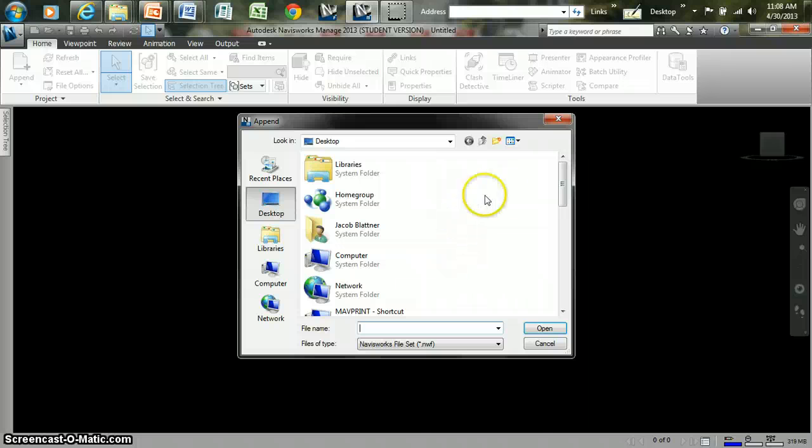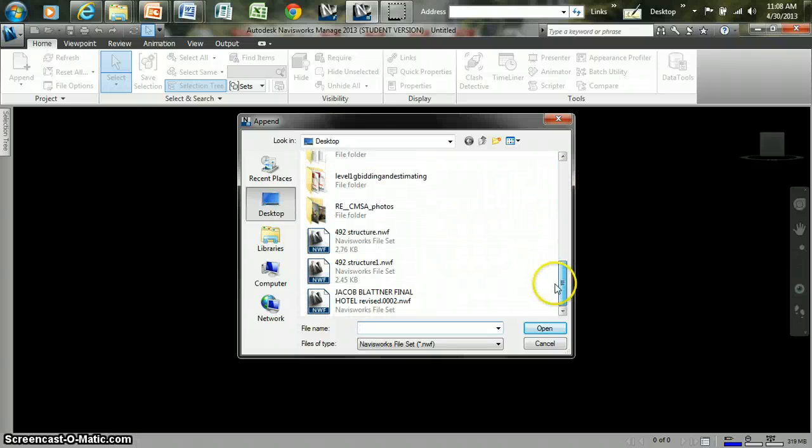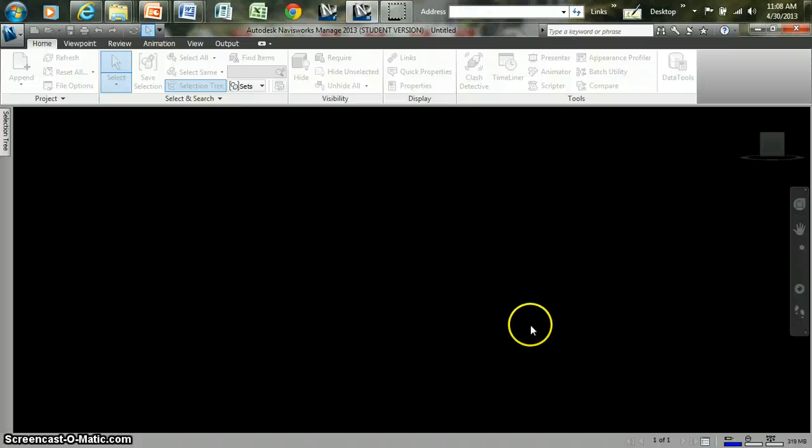The first thing we want to do is come up to the Home tab, click on Append, find where we saved our model. I saved mine on my desktop. I'm going to scroll down and find my structure model. I'm going to open it.